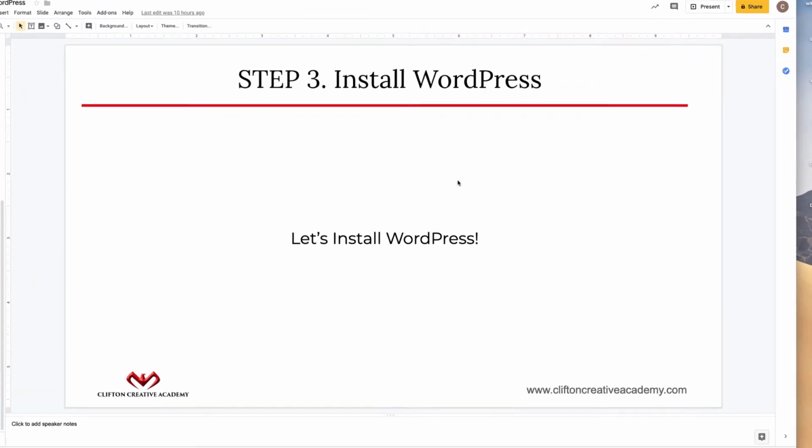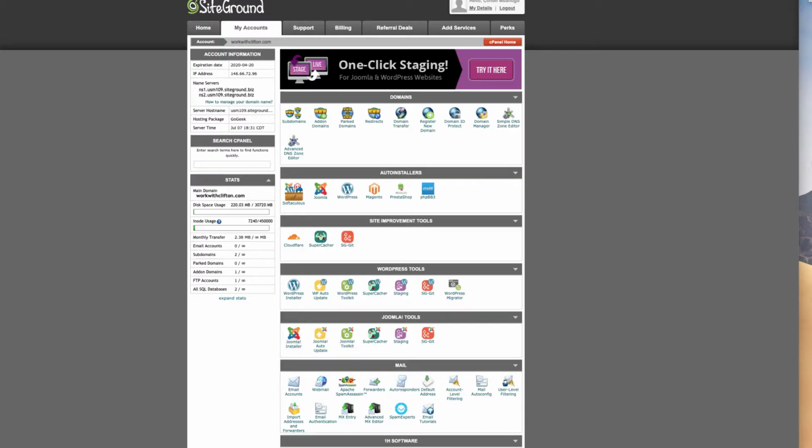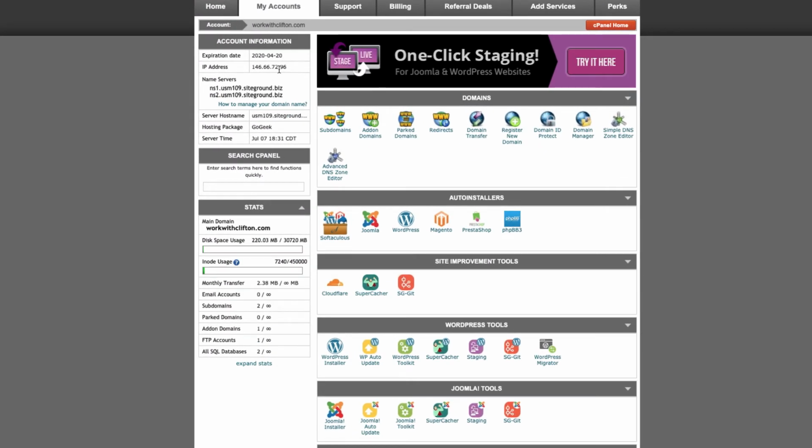Okay, so now let's go ahead and proceed to install WordPress. The first thing we want to do is go ahead and access our SiteGround cPanel home, or if you have a different hosting provider, maybe you have one already, and typically they all are using cPanel. So I'm using SiteGround because to me it's one of the easiest providers to be able to install WordPress fairly quickly. So you're going to go ahead and log in.